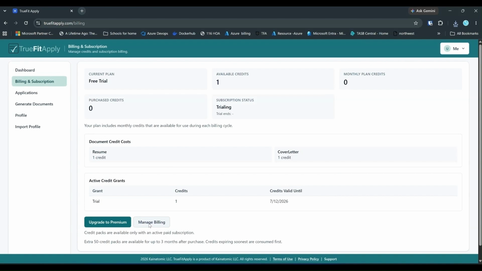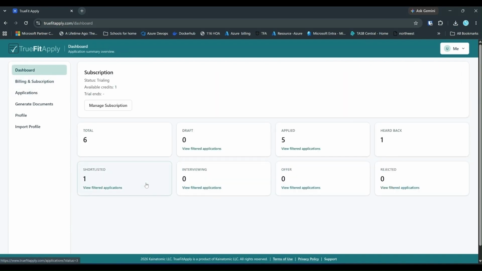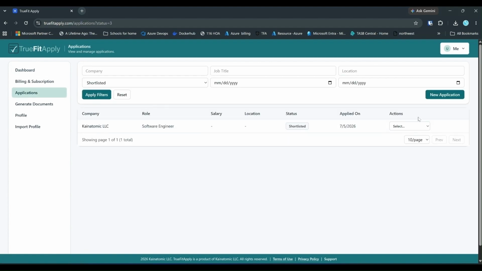available, and manage billing. You can cancel your subscription at any time. And on the dashboard, you can see the list of applications that you have generated, total 6. And you have small filters here for applied 5. If you want to see applied 5, you can just click on this, or if you want to see the one shortlisted, you can click on view filtered application. It will only show you the application where you're shortlisted. And that's it.